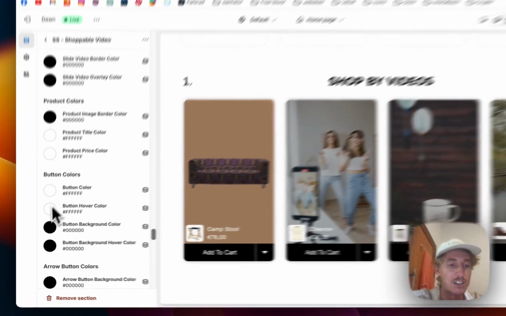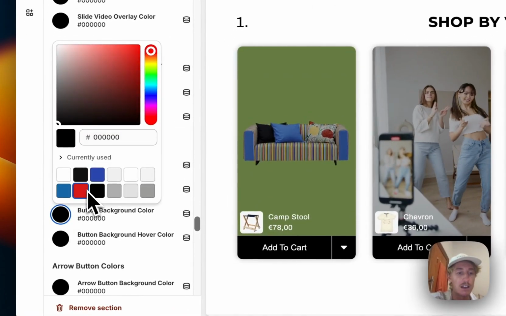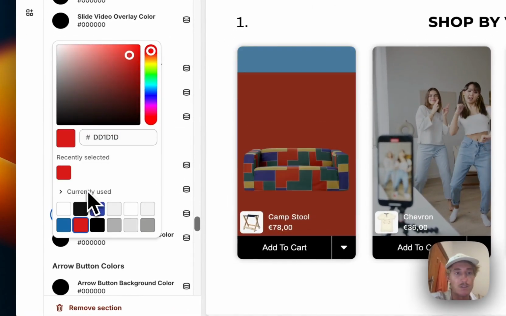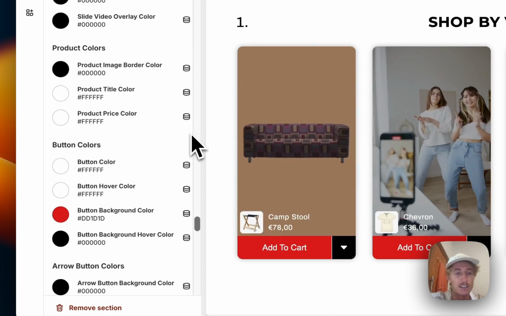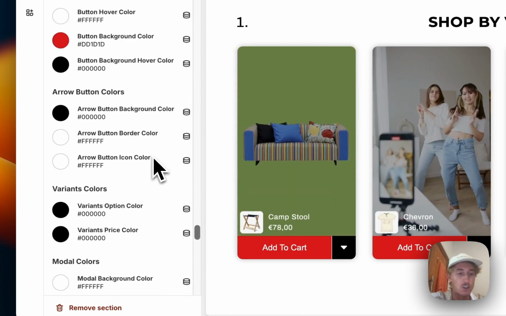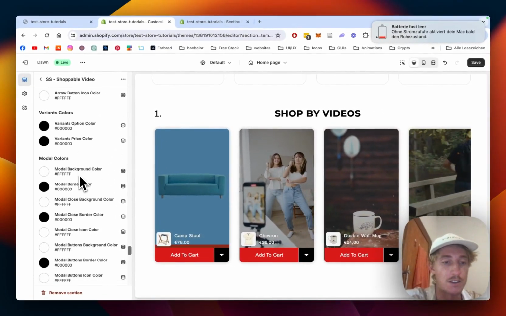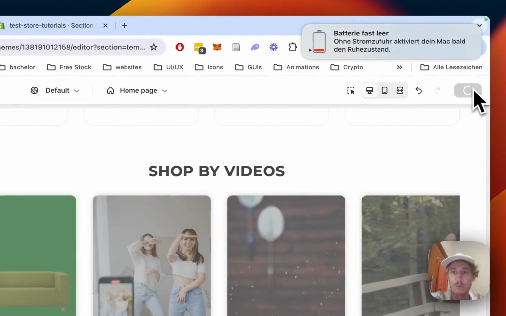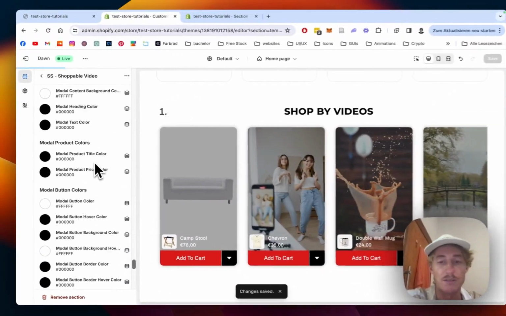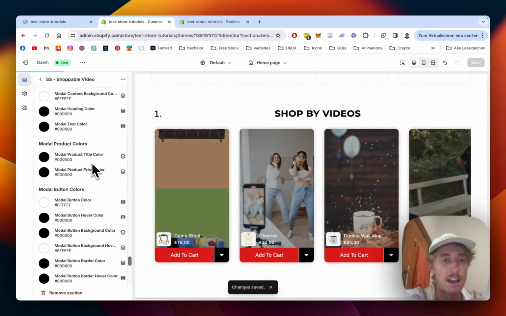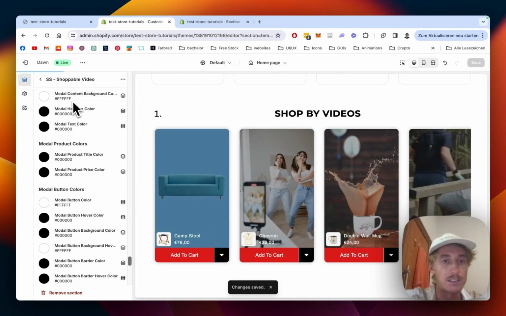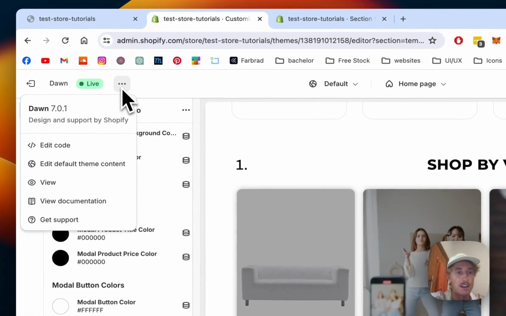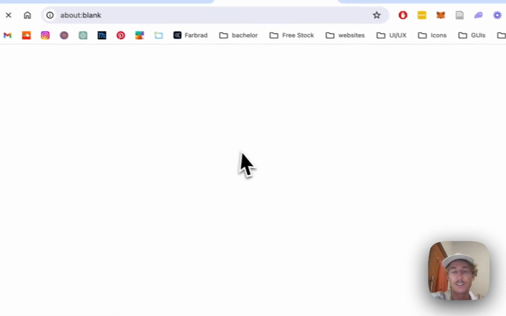So if I would want to change the button background color, I could just simply select red. And then we're going to wait for a second, and that is looking good to me. Here the arrows are something which play a role in the mobile version. I'll just save it all up. And in the final thing, we're going to have a look at it again in the test store. Let's just let this load up. And there we go.